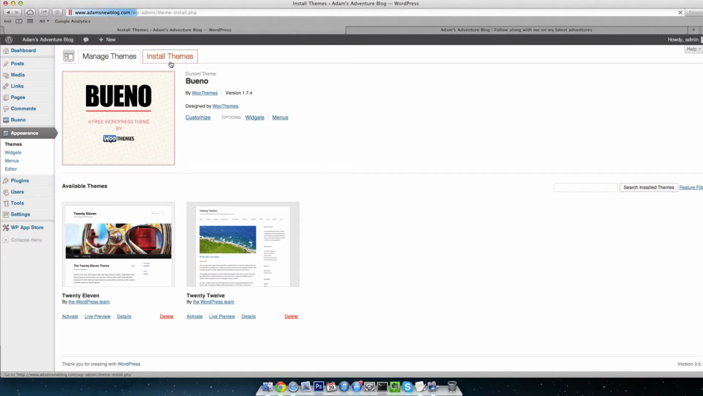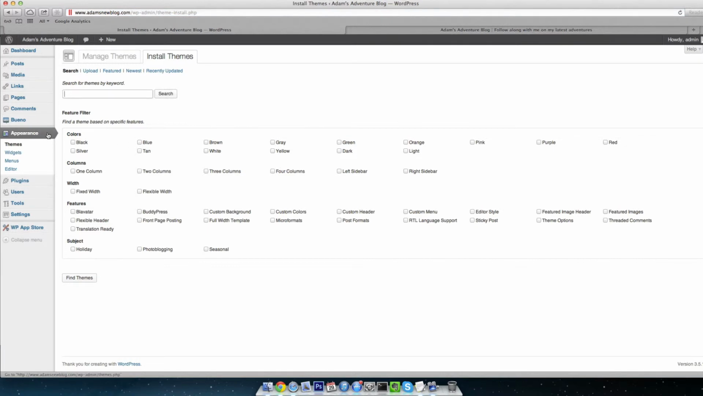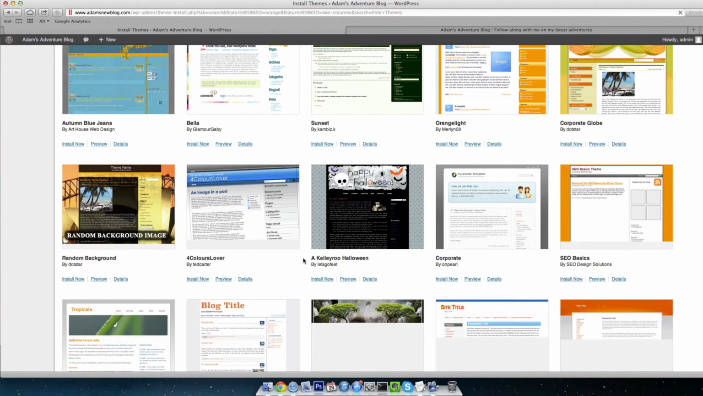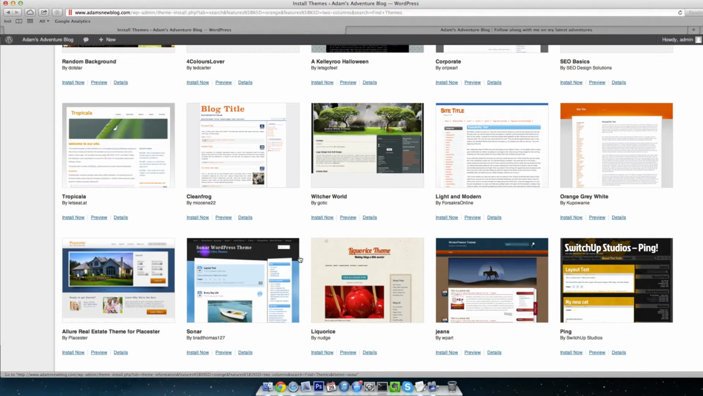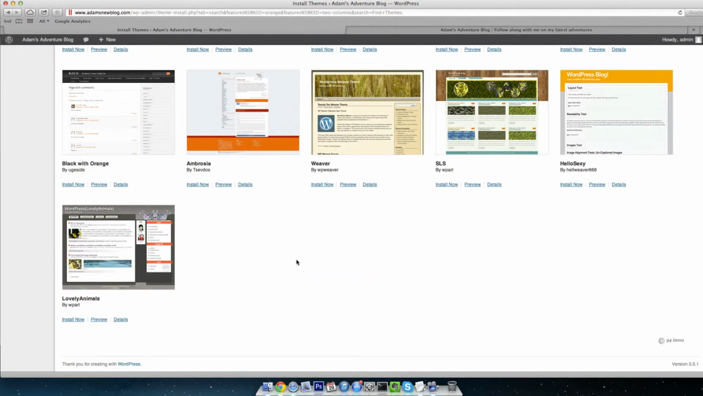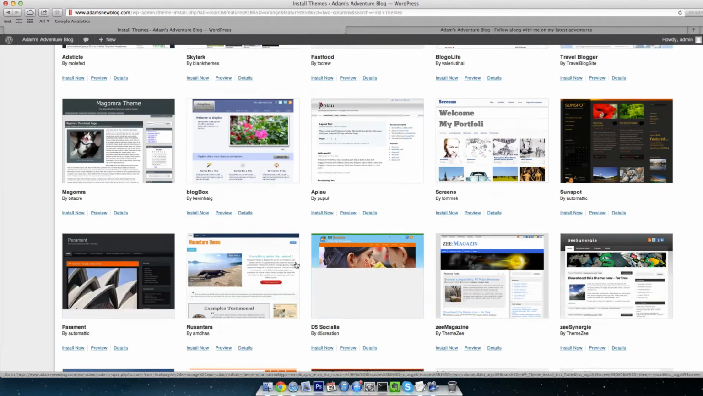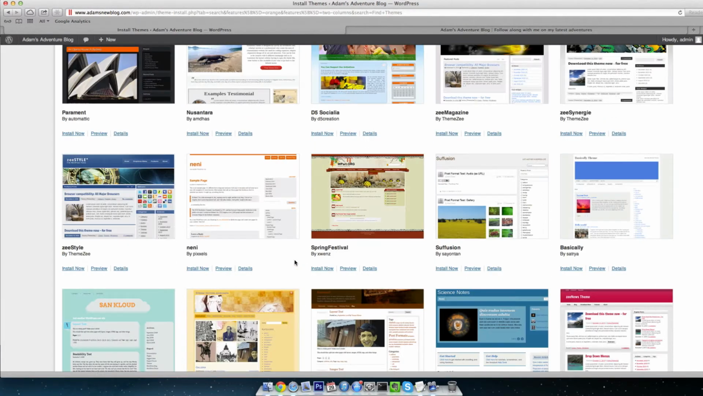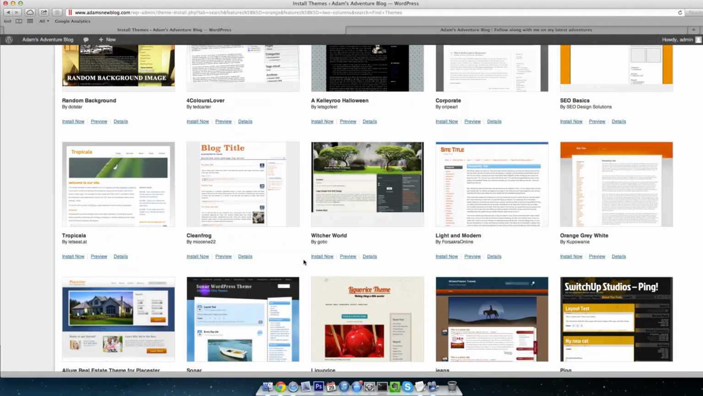So let's go ahead and click on install themes, and let's start by searching through the feature filters. Let's do an orange blog with 2 columns and find themes. And so this will bring us up some blogs with orange in them with 2 columns. And so what you can do is just search through. There's so many, literally thousands and thousands of themes on WordPress.